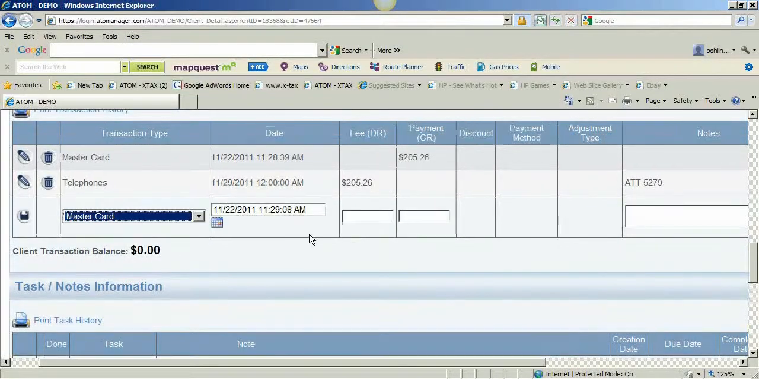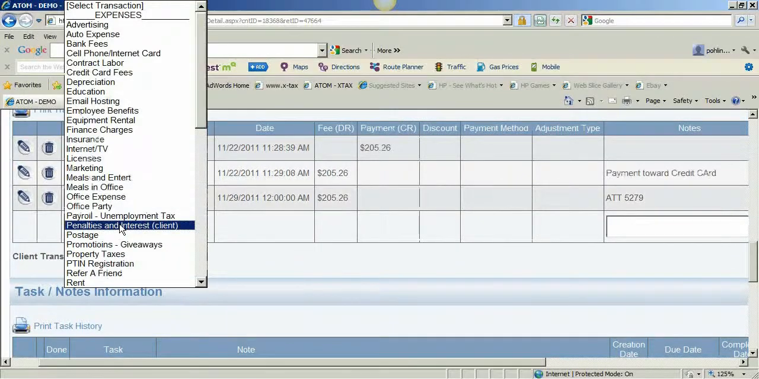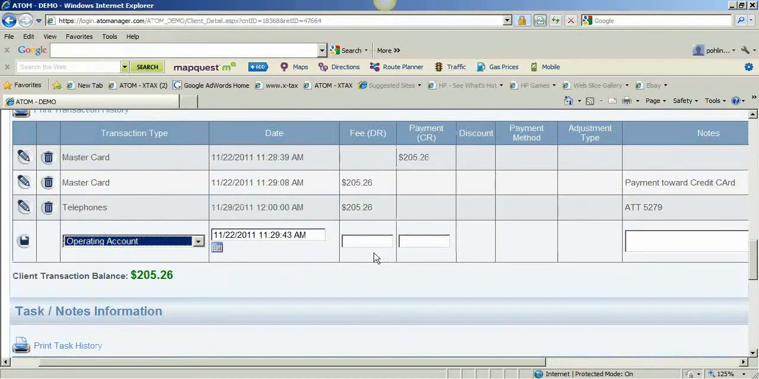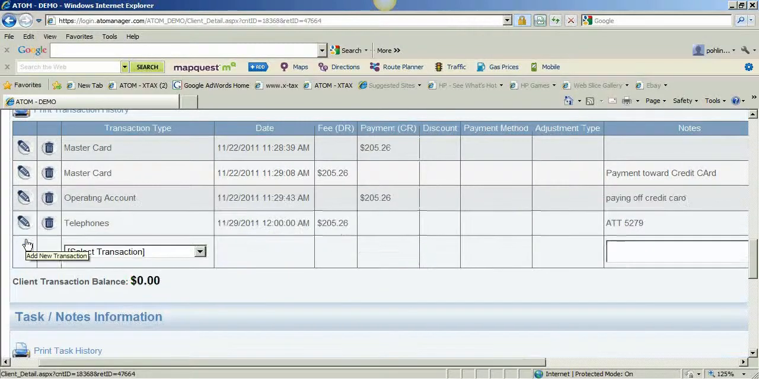Then as I pay my MasterCard off, I would just go ahead and log liabilities MasterCard 205.26, and then say payment toward credit card, or paying off credit card, however you'd want to do it for description. And then again, I'd have my operating account is where the money is coming from, so I would go ahead and do a credit 205.26, paying off credit card. And that's how I would do it.